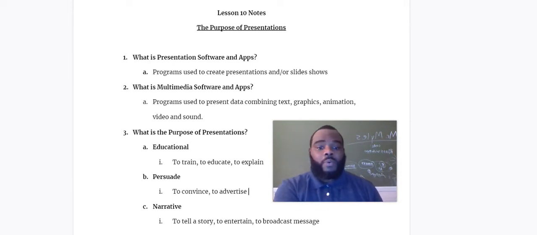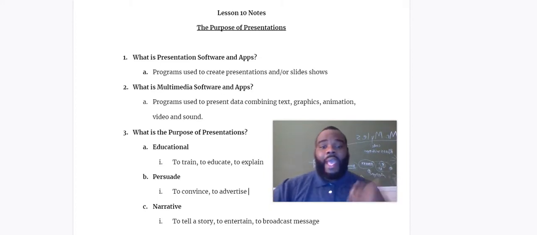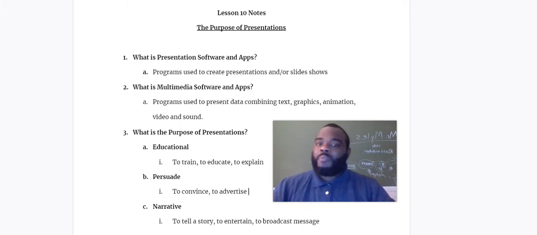Now, the reason people create presentations is for one of three reasons. Either it's going to be educational, it's going to be persuasive, or it's going to be narrative. All right. Now, if you're creating an educational presentation, that educational presentation is designed to either train someone, to educate them on a particular topic, or to explain something to them. All right. And a lot of the presentations that you create in school will be educational.